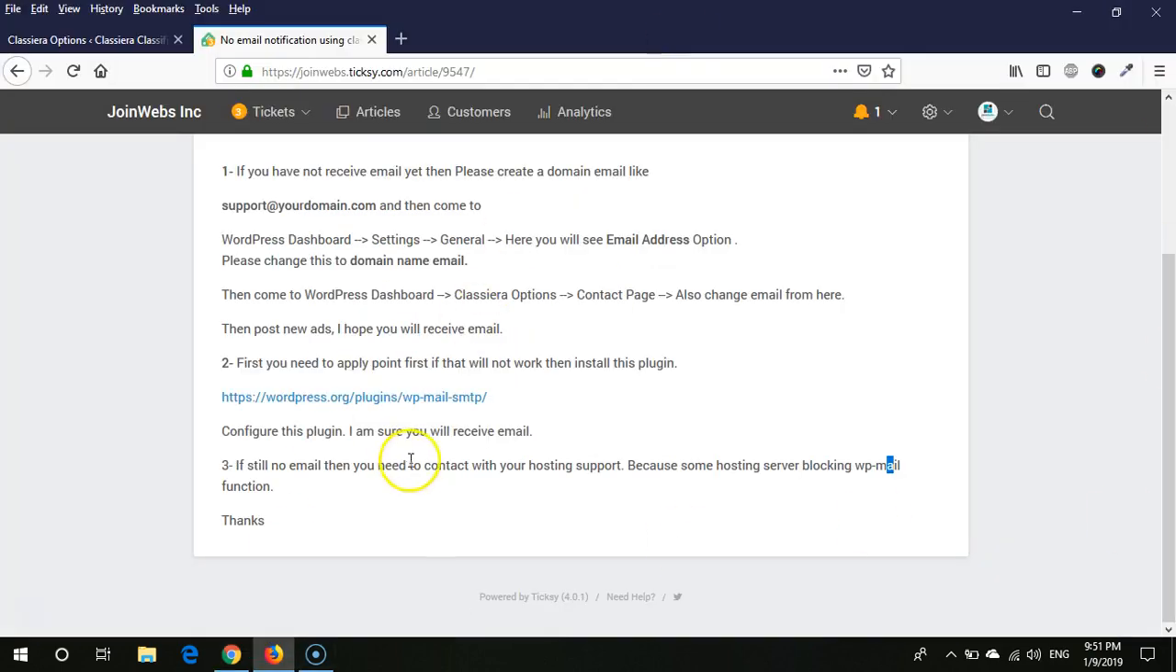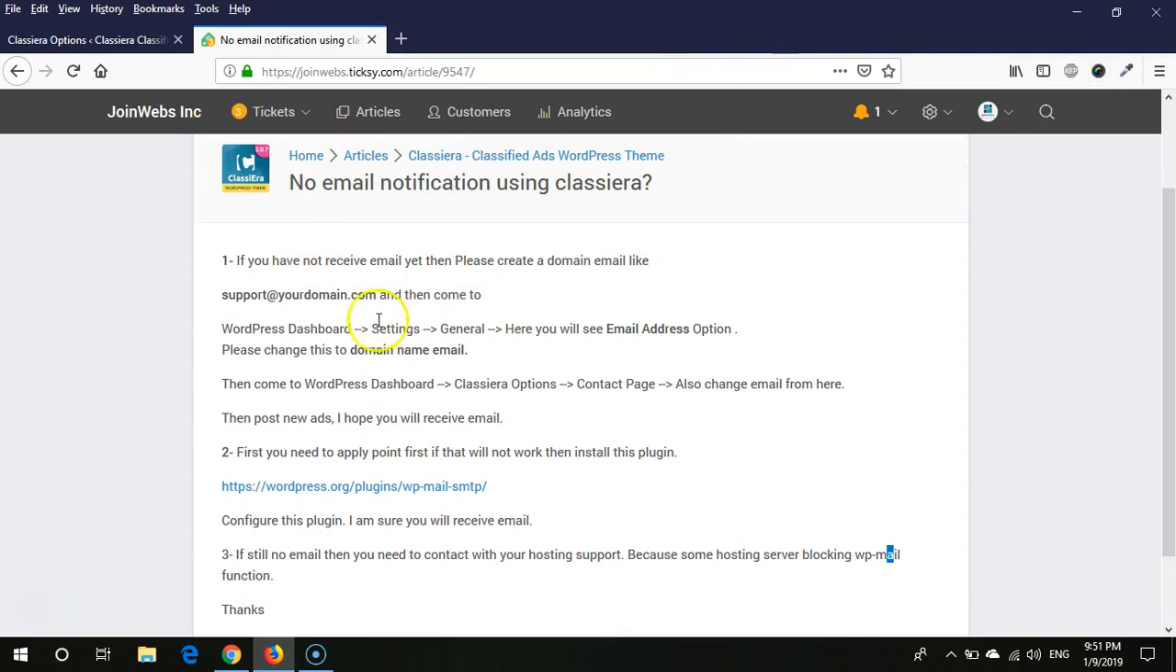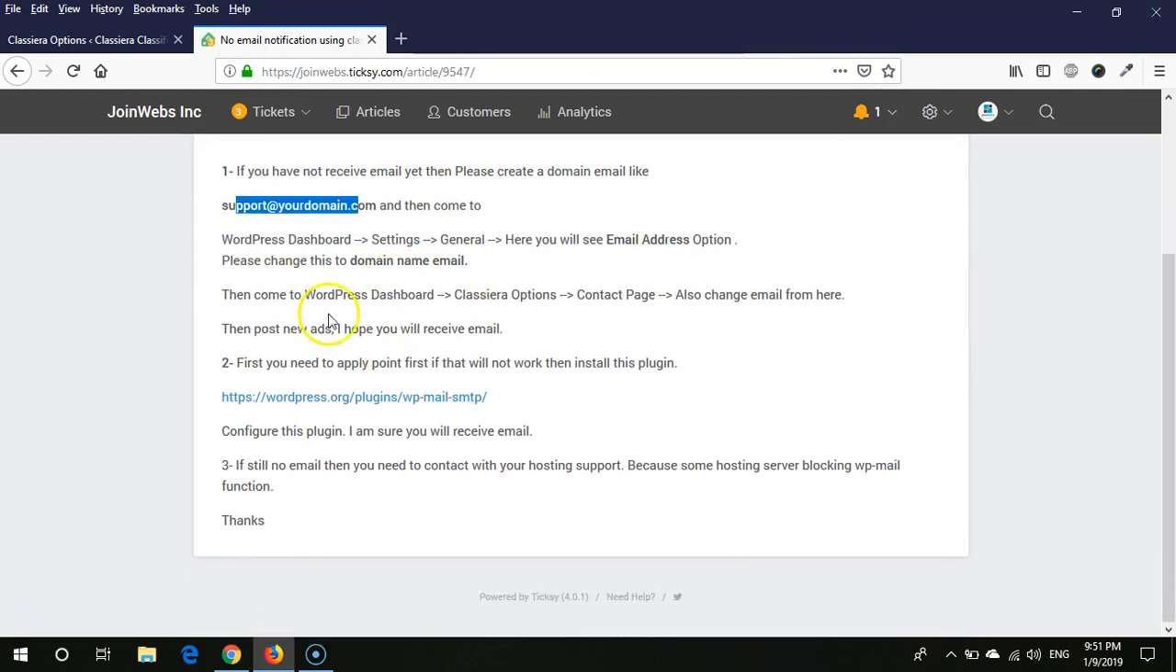First we need to read this article. You need to provide your domain email here in the WordPress dashboard, Settings, General, and here you will see the email address option. Here you need to provide the domain name email, and you also need to come to the Classiera options, contact page, and provide your email here.